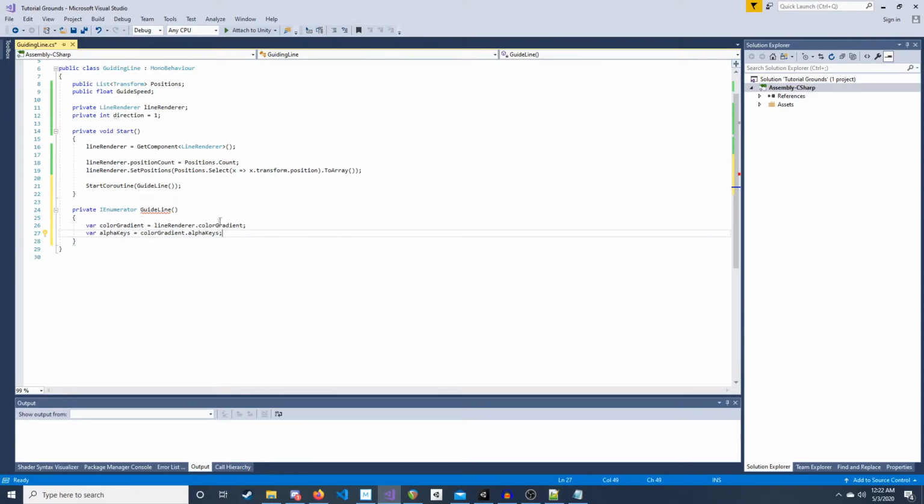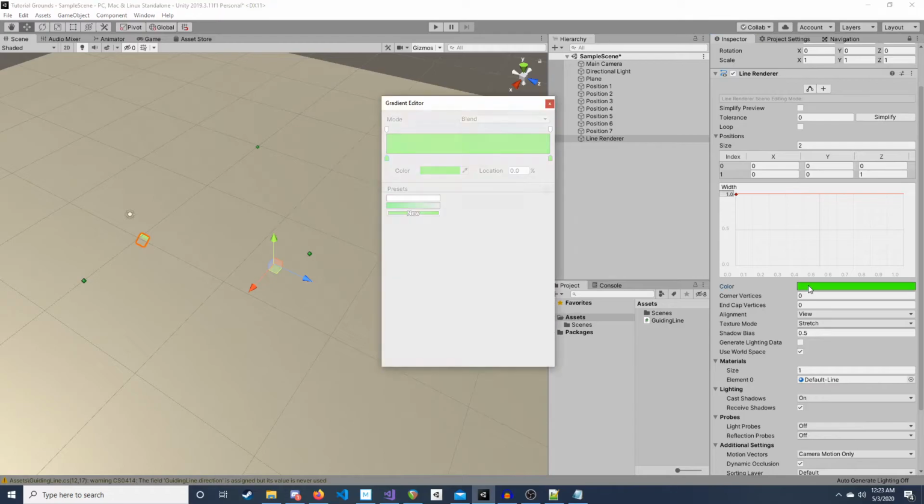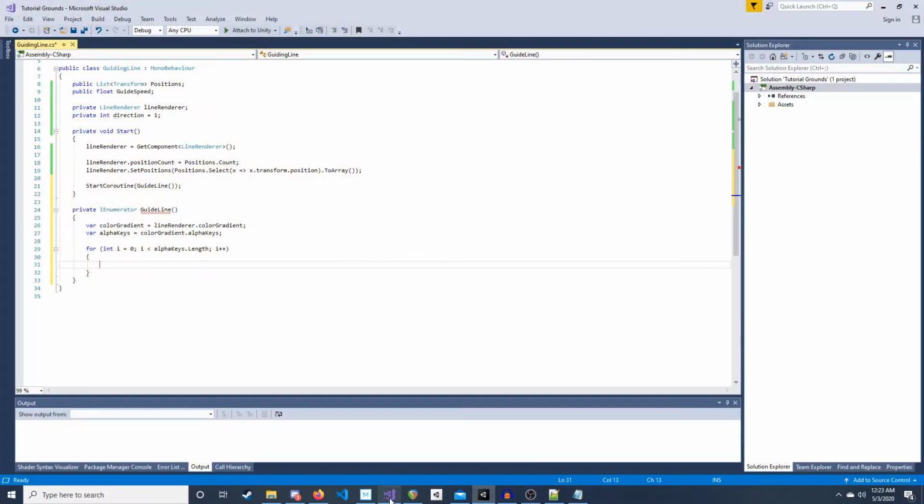We'll get the line renderer's color gradient and alpha key information, and we're going to be looping through however many alpha keys there are, which let's take a look at how that is. This is the gradient, and this is alpha key 0, and this is alpha key 1. So we're going to be looping through those. You could have any number of them, which is why we're using a for loop. We're just going to stay with 2.